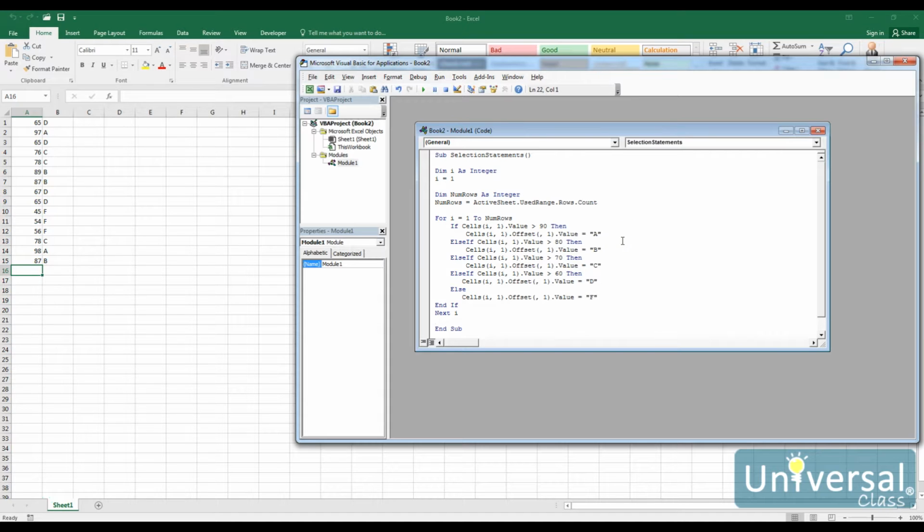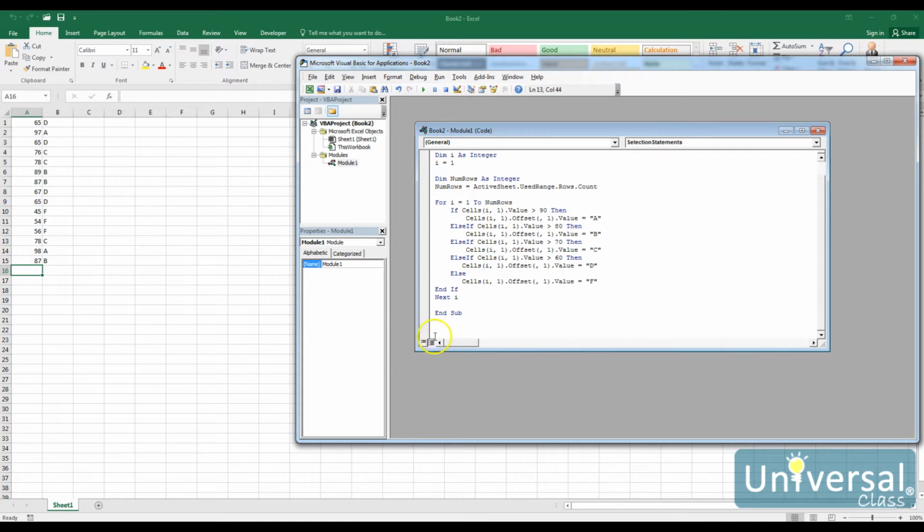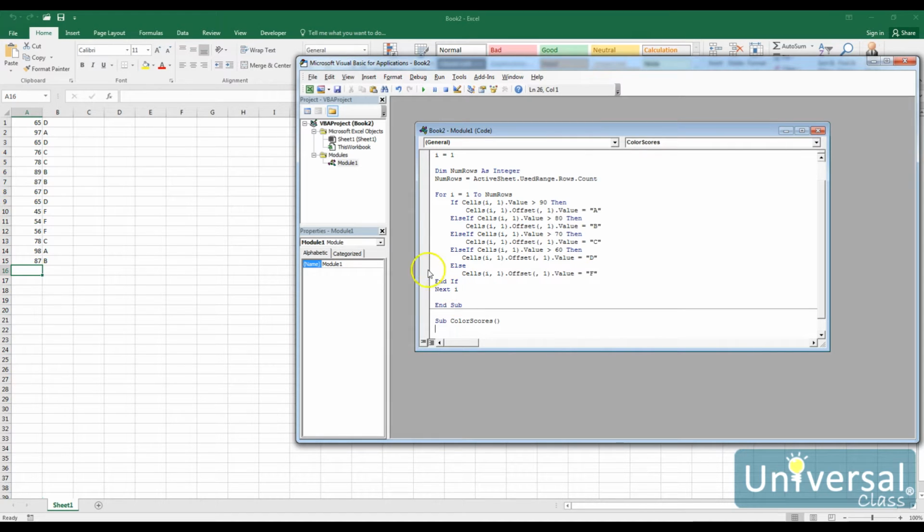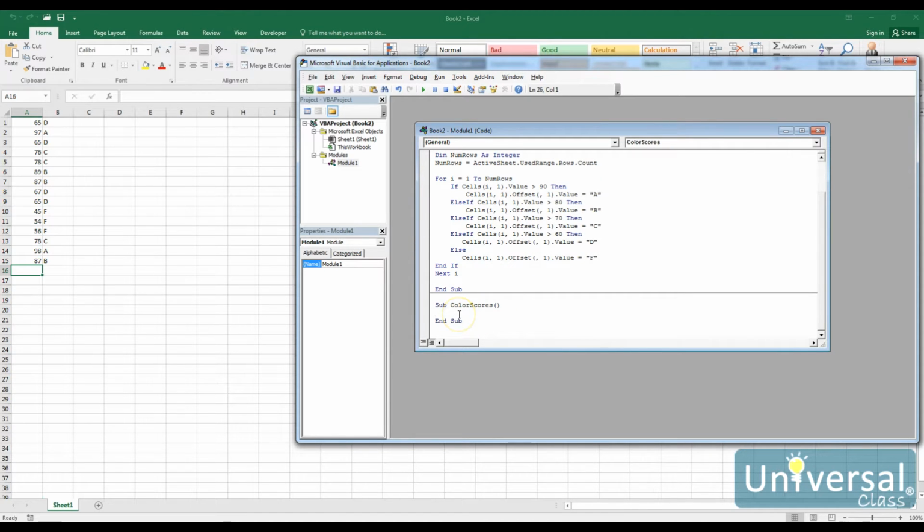I want to get a little bit more creative, and I want to color code the scores that the user received. So if they received an A, we're going to make it green, and then we're going to go all the way down to if they get an F, it's going to be red. For me to do that, I could make some more if-then statements, but instead I want to get a little creative and make some case statements. So I'm going to make a new sub down here and call it color scores. And so now we have a new subroutine down here where we can start putting in our case statements.